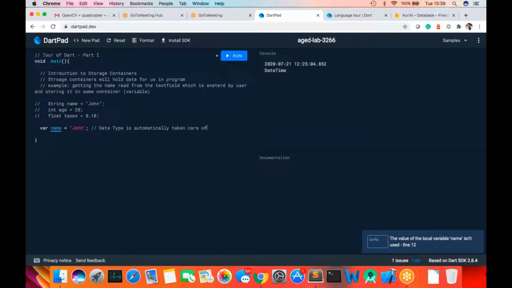Okay. Then I can even say var age is 20, and thereafter var text is 0.1. So it is not that complicated to create a container in your program, and we can very easily understand what exactly it is. But remember, Dart creates these variables as reference variables and the data as objects.